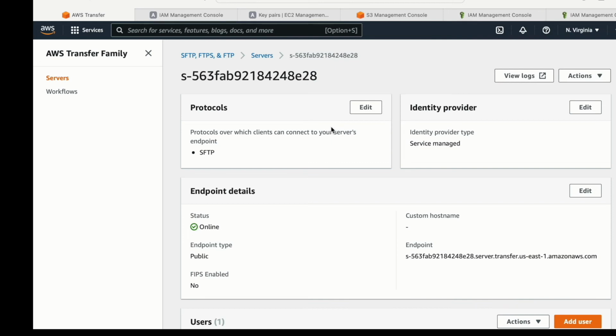So we have a couple of ways to connect this, like we can use FileZilla, we can use WinSCP, we can go with the SFTP command. So that is totally up to you, which one you want to go with. For me, I will go with FileZilla.